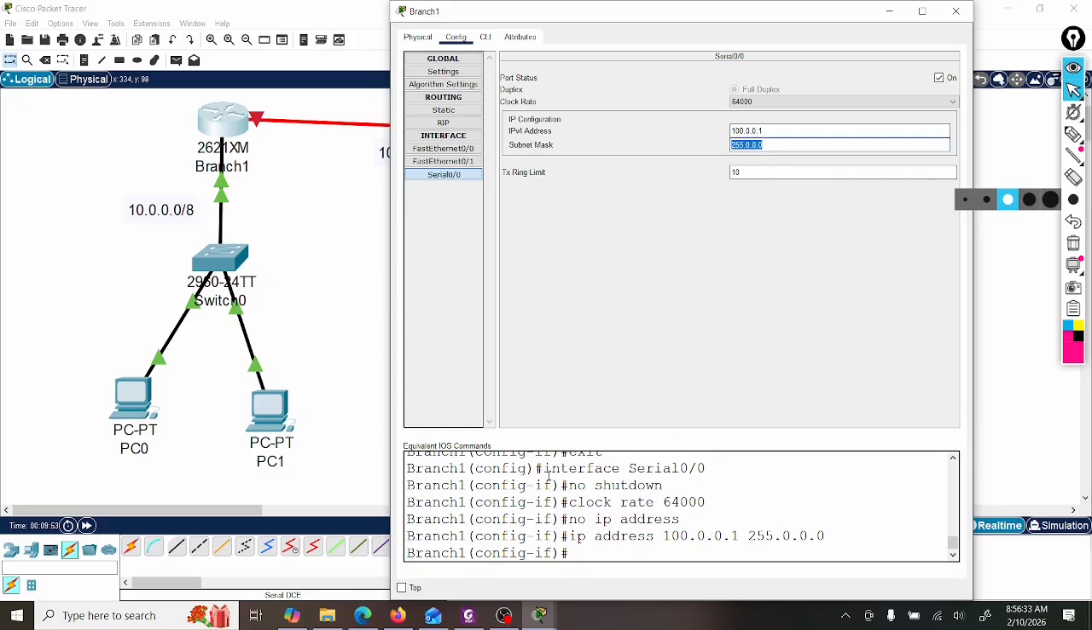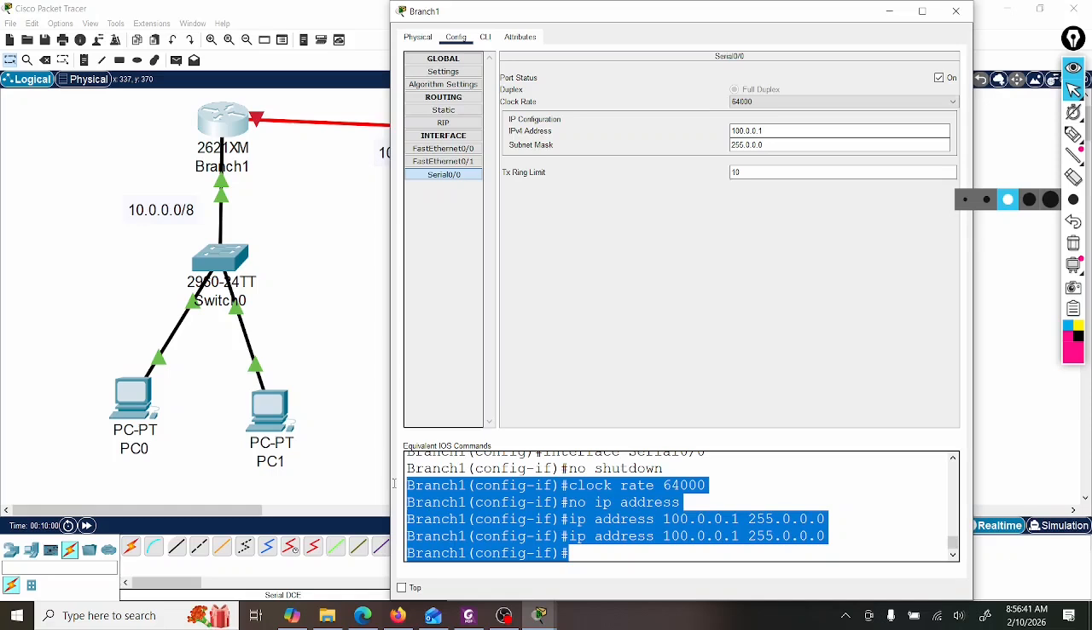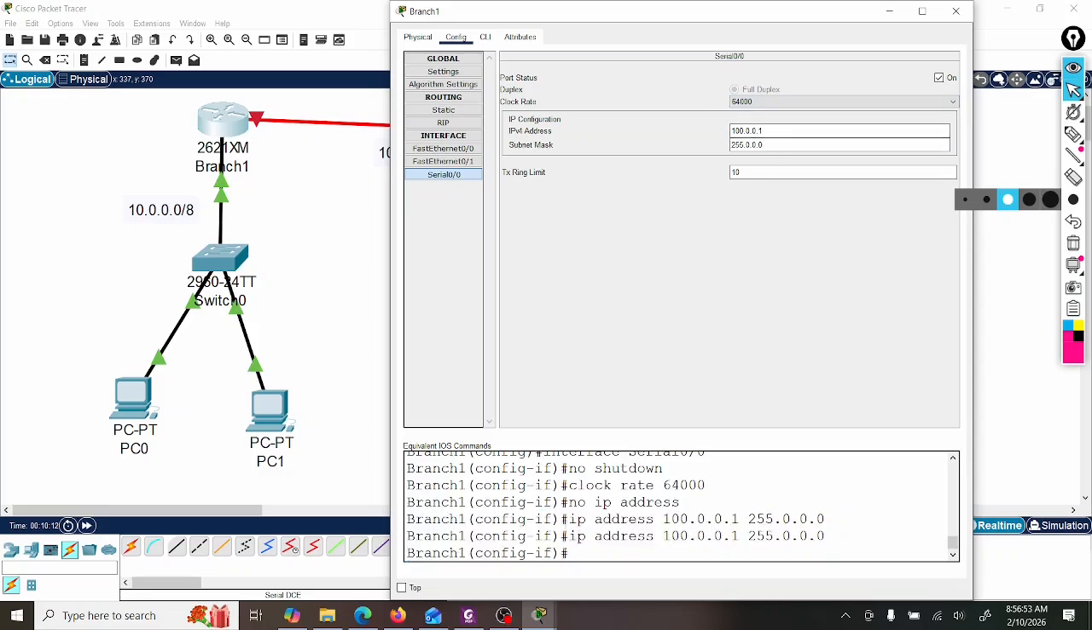You can also see in the command prompt, these are the equivalent commands which can be used. So no shutdown when I check the box on, clock rate when I choose the clock rate speed here, and when I specify the IP address, this is the IP address which we have specified. To assign IP using the command line mode, you have to execute this command. Later on, you will see that one. For now, our configuration is done.